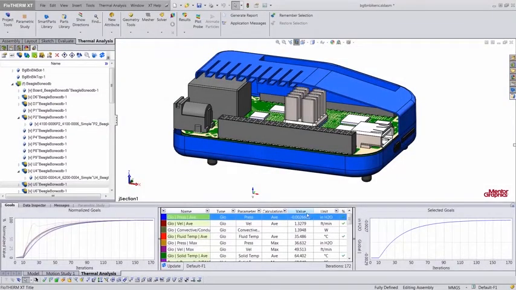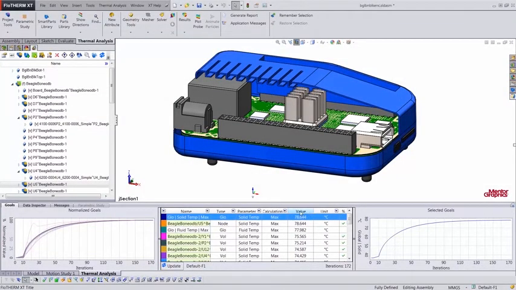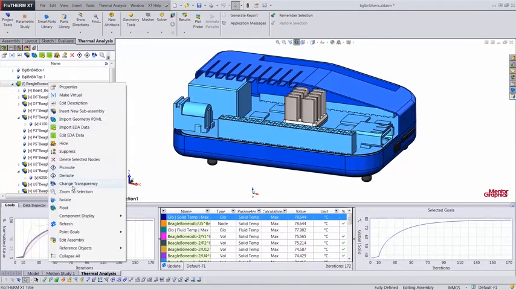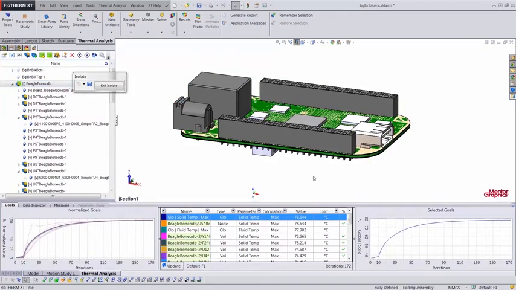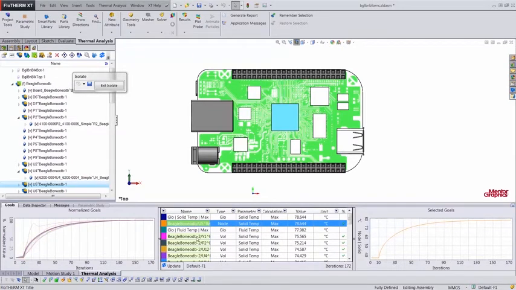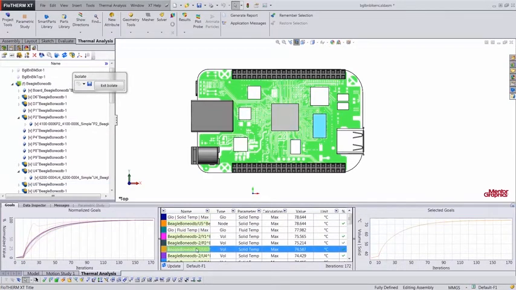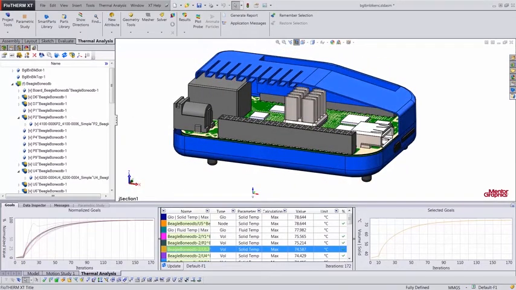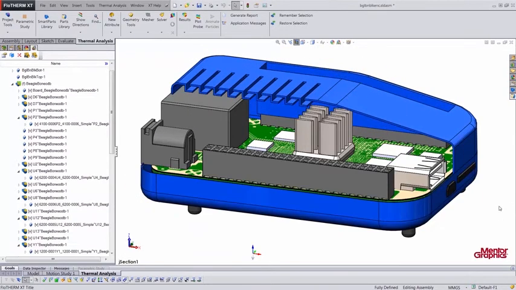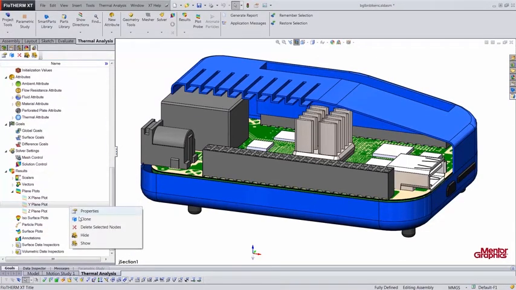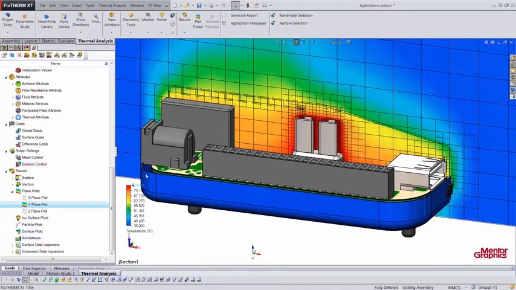It took a little over an hour to solve on my laptop. Let's take a look at some of the hotter components. Now let's take a look at a contour plot of temperature. We'll also use the plot probe to interrogate the temperatures.